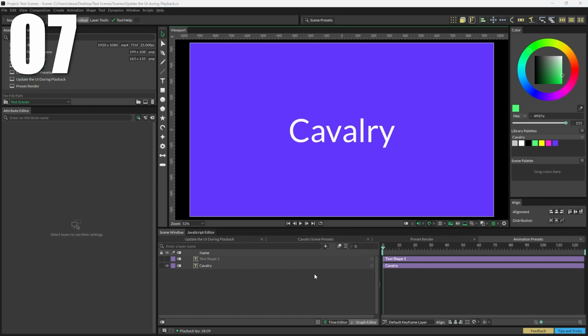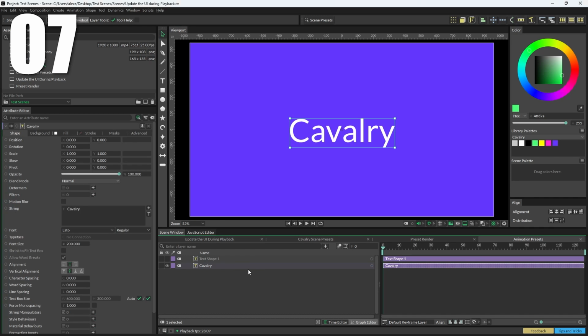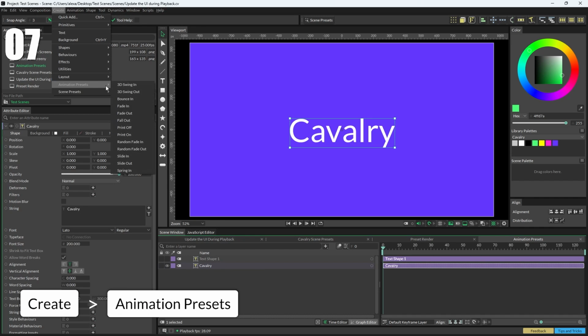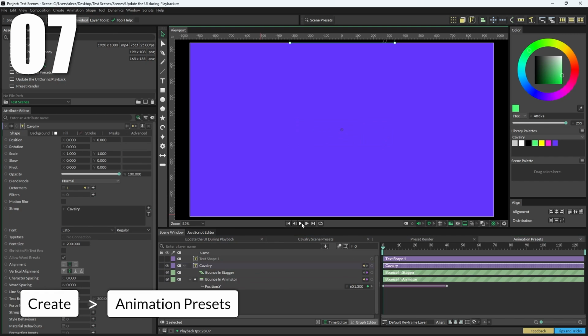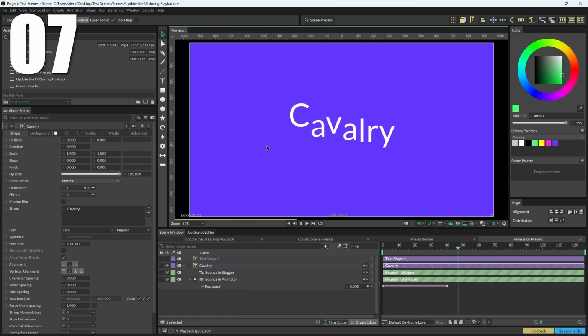Whilst we're talking about presets, there's also some great text animation presets. Simply select the text shape that you want to animate, go to the Create menu, Animation Presets, and select one of the animations from the drop-down. Let's go with Bounce In. Press play and see how much time you've saved.